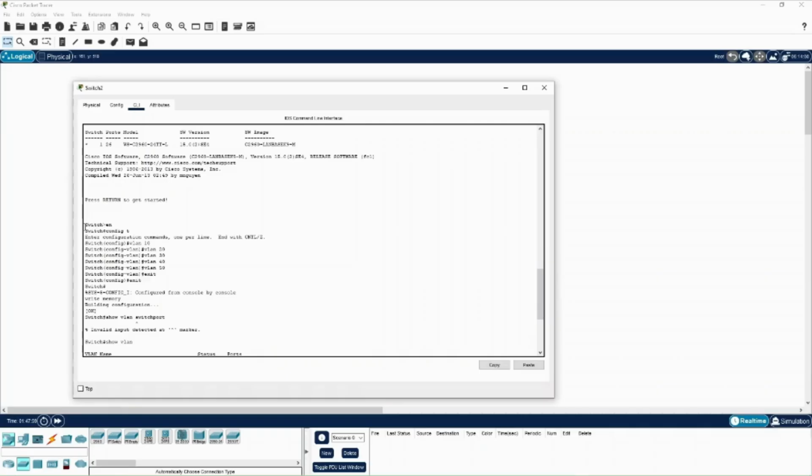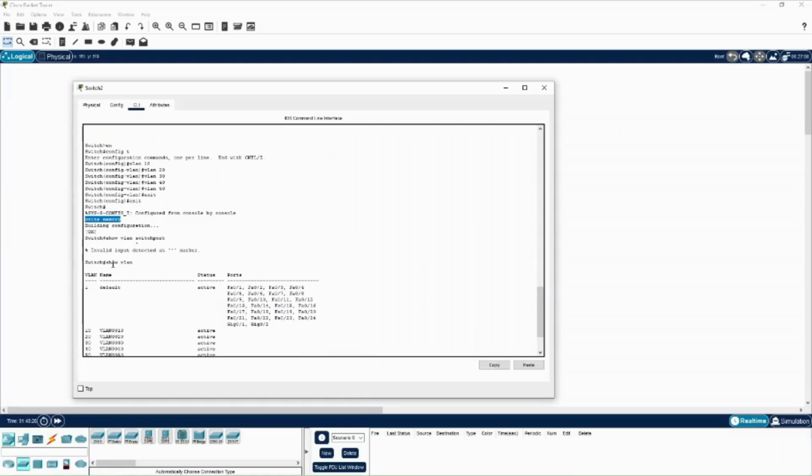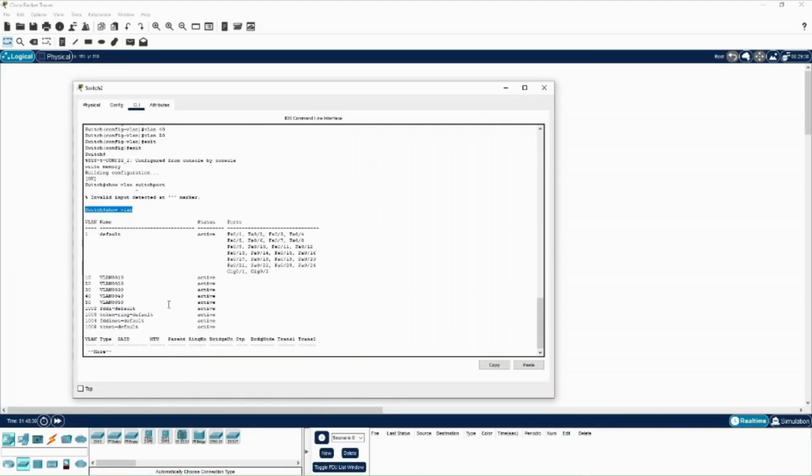From here, you enter enable, config t to enter configuration mode, then you start typing vlan 10, you enter, vlan 20, you enter, vlan 30, you enter, vlan 40, you enter, and vlan 50, you enter. You exit, then you write to memory, so here you're saving your configuration. Then you type show vlan, and it will show you the VLANs you've created.